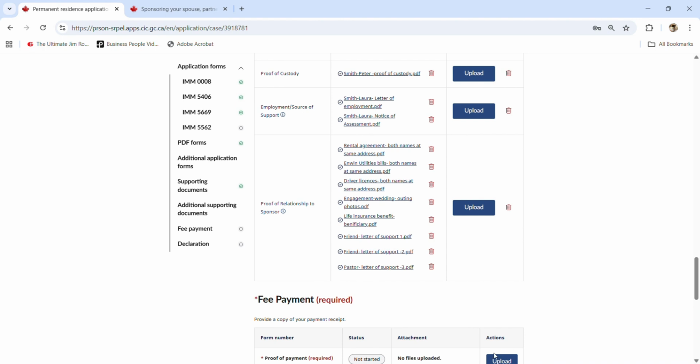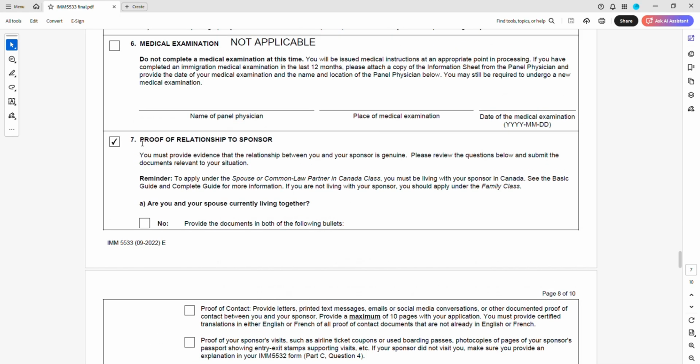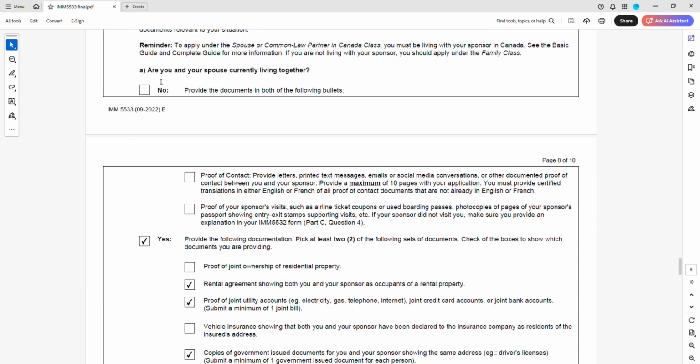Okay, and then next, the very big chunk in here, the proof of relationships to sponsor. You will need to look back into the document checklist again and follow its instructions. Okay, so let me open that here for you and then we can review. Okay, so here you go, guys. That is a part of proof of relationships to sponsor. I checked back in here already.